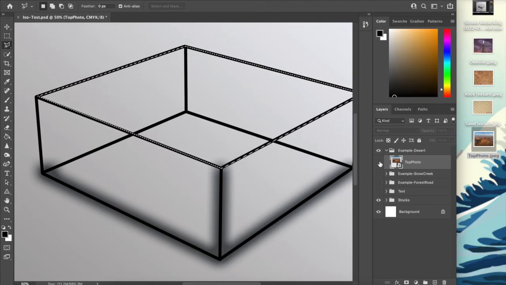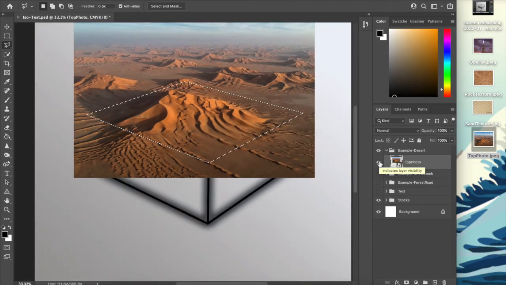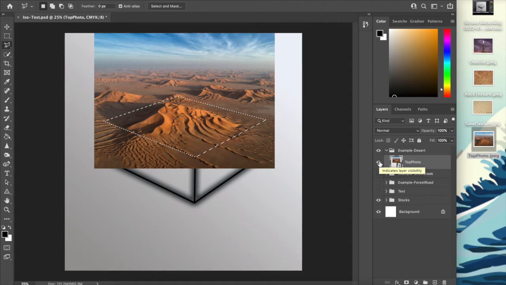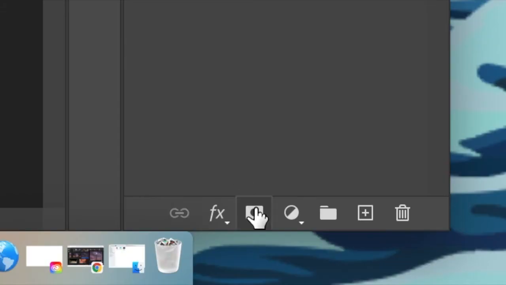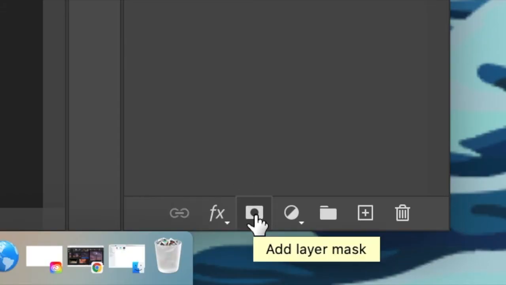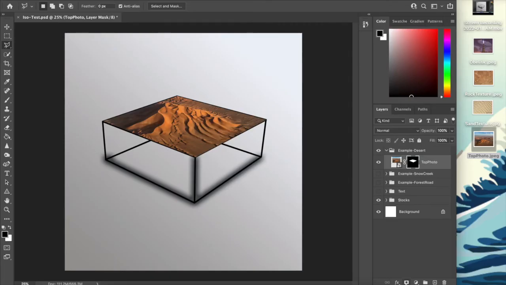What we can then do is eyeball back in our photo. You'll notice now that I could actually fit a lot more of this if I wanted to, but we're going to go with just this for right now. While your photo's selected, you can go down here to the bottom and you can add a layer mask with the button that I'm currently hovered over. So go ahead and check that out and then click it, and you'll see that the rest goes away.